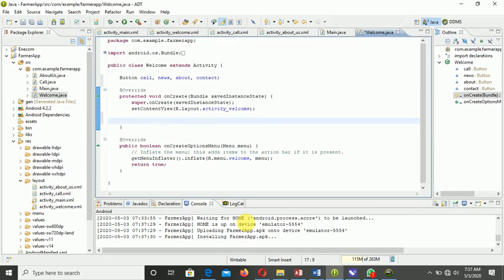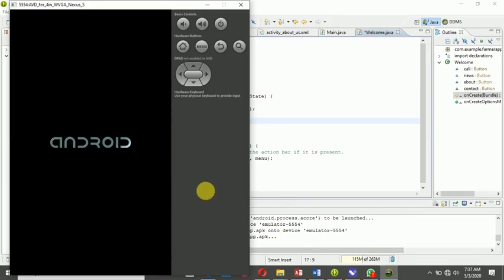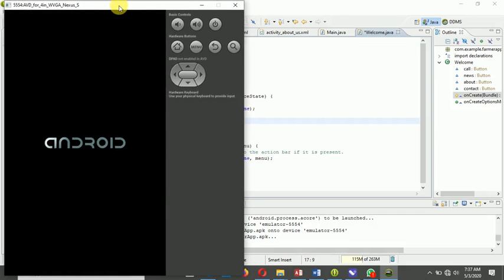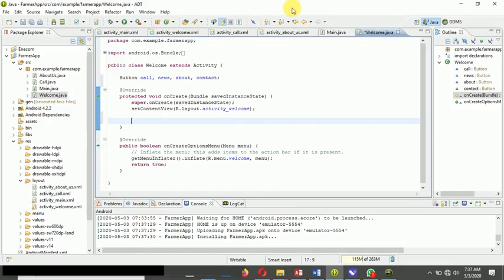Okay, let's pause and see. I think the setup has been installed, so let me open the virtual device and see what it is. Okay, it's still not open, so let's wait a while. So we continue from here.